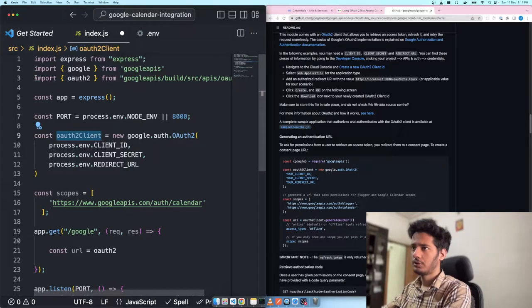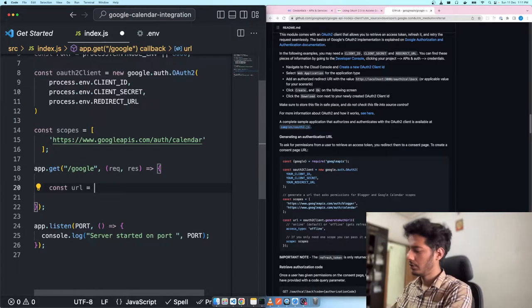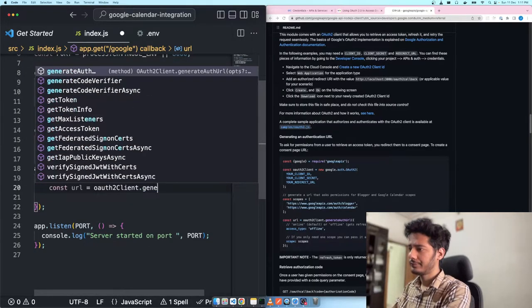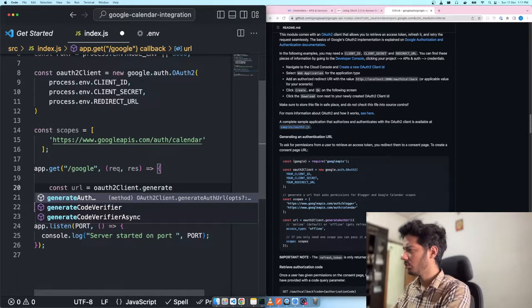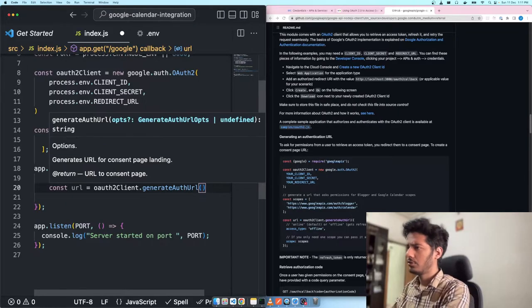So we don't need this. We can just write this here. So we can simply say OAuth 2 client dot generate, I think URL, or generate auth URL, something like that. Yeah, so we have the auth URL.